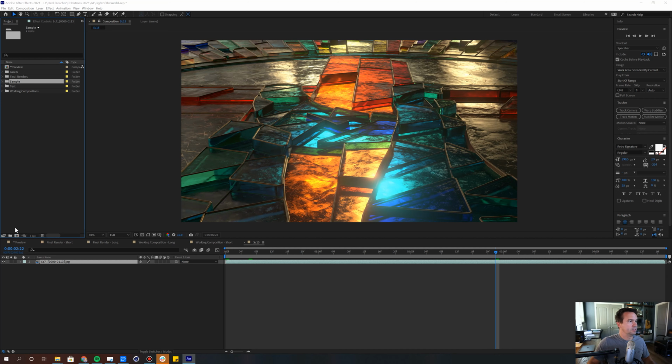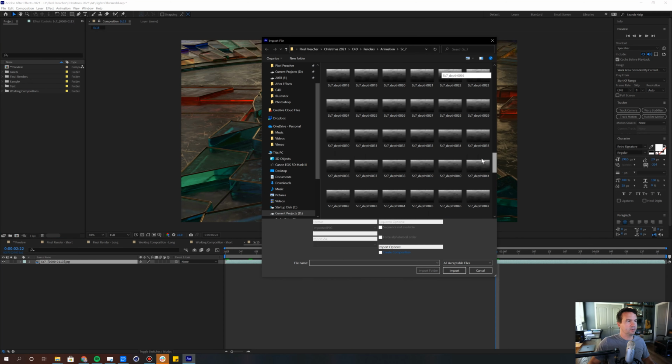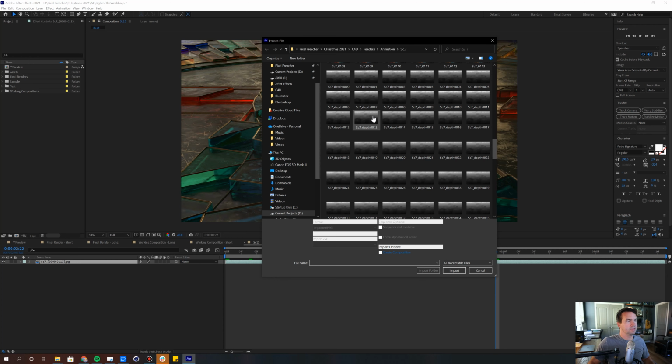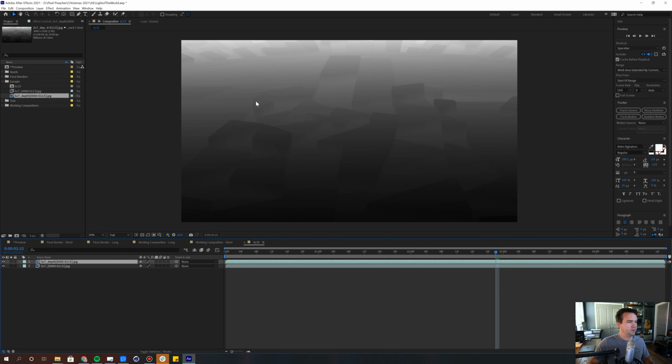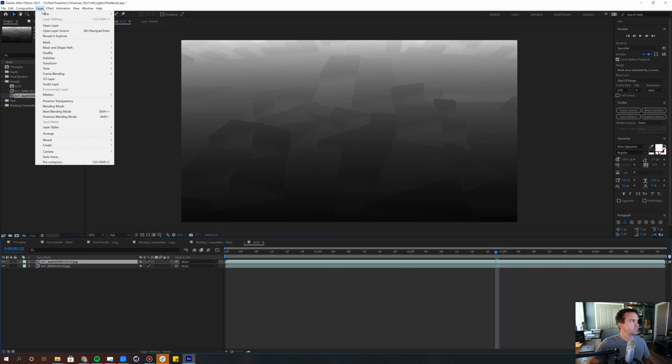And we'll import another image sequence, and that'll be our depth map. You can click on any one of these and it'll recognize it as a depth pass. Now we can click and drag this down on top of that, and we have our depth pass. In order to use this, you would need a plugin. I think you can use the camera lens blur plugin for After Effects, but I don't like it as much as a third-party plugin called Frischluft.